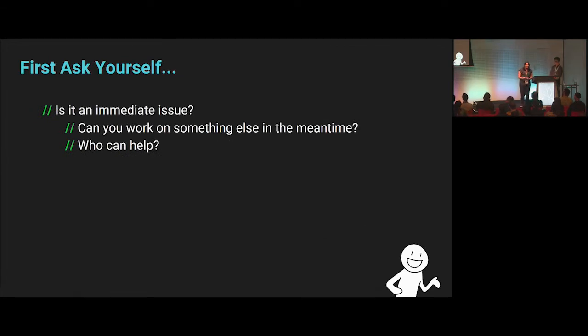So there are things you can do and there are things other people can do to be less interrupting when you're really enthusiastic about just checking in occasionally. So, yeah. The first thing you should do before asking someone a question is ask yourself some questions first. So is it an immediate issue?